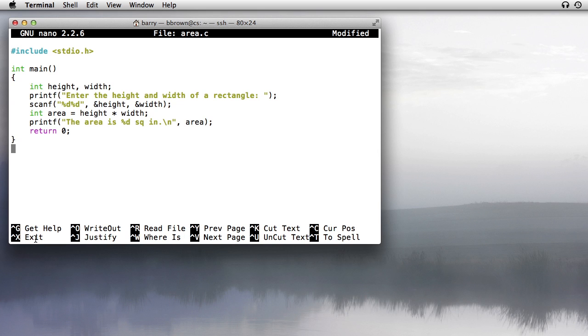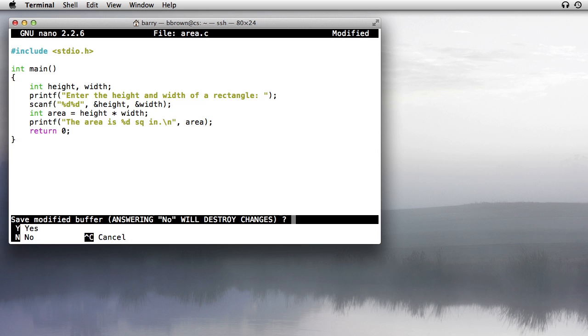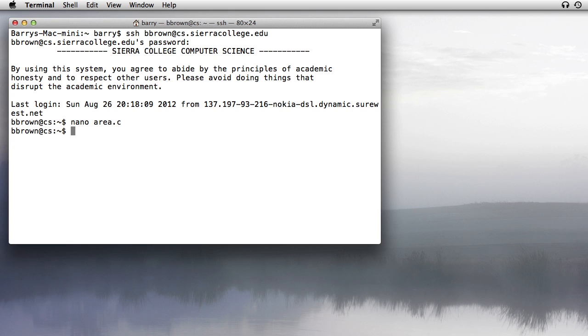Look down here at the bottom where it says exit. Right next to it, it says press Control X. That little caret symbol next to the X means control. So I'm going to type Control X. It's asking me whether I want to save. I do, so I'll type Y for yes. And then it's going to verify the file name. That's area.c, so I'll just press enter there or return to confirm. And there we go. Now I'm ready to compile this.